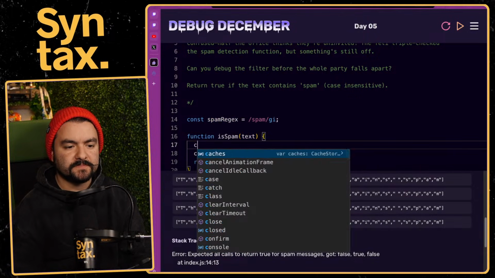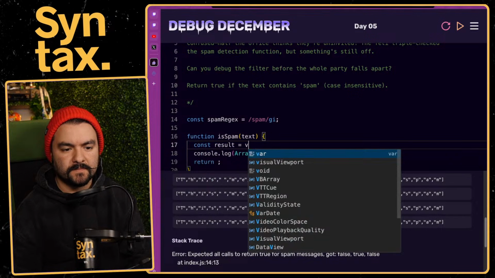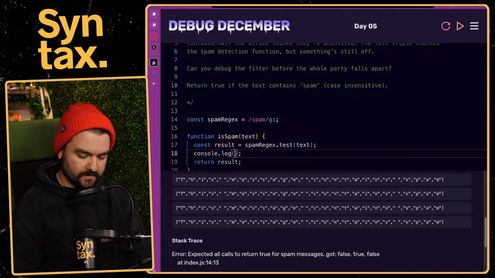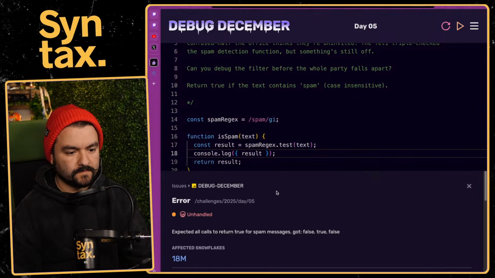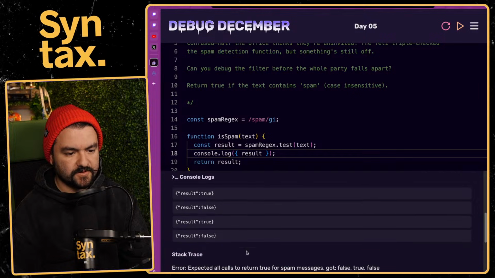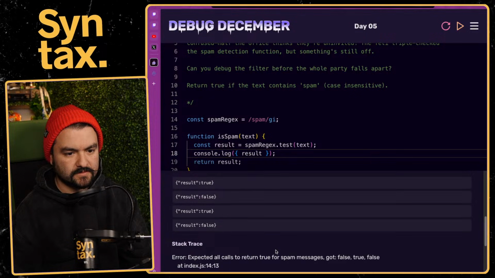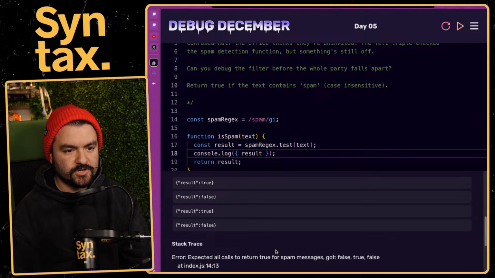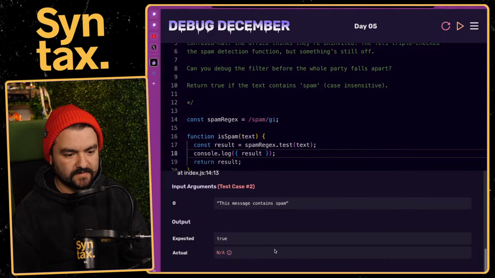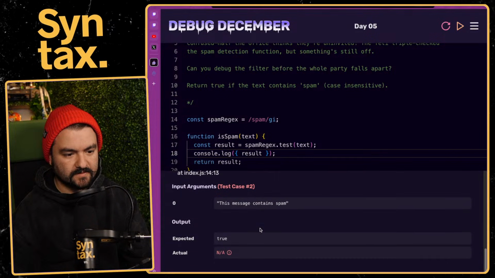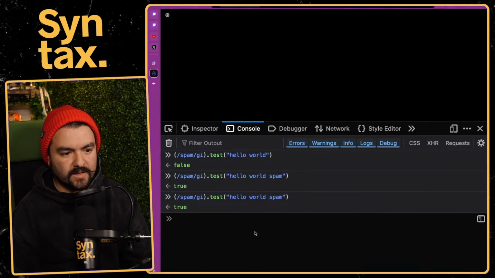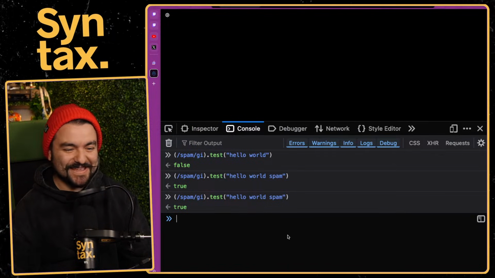Let's store this in a variable. Let's log it. True, false, true, false. Return true if the text contains spam. Huh. I don't know. My only issue is that this is working in my console here.